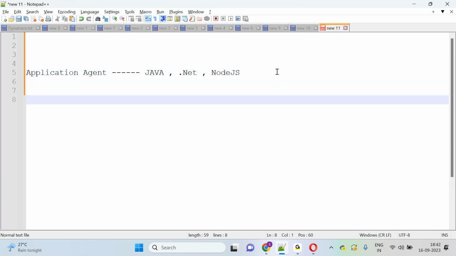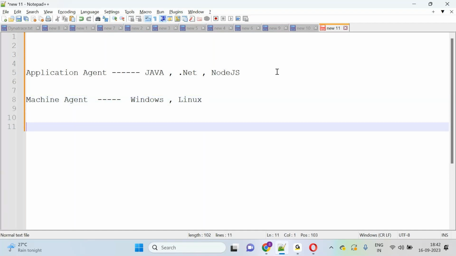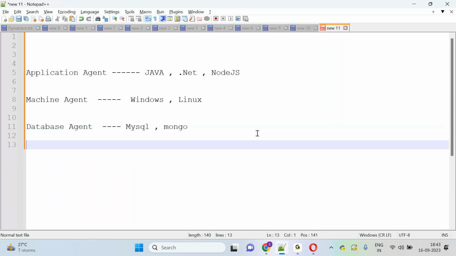And then the machine agent. Machine agent means, if you want to monitor server-level details of your Windows server or Linux server, they have the machine agent. And then the database agent. Say you have your MySQL DB or MongoDB or whatever DB you have, these APM tools provide a solution at the DB level also. And finally, the user experience agent.